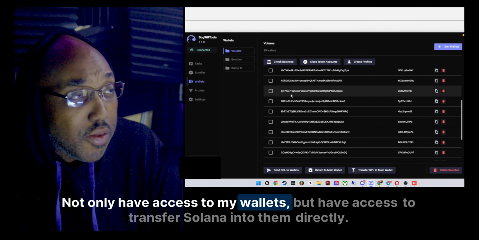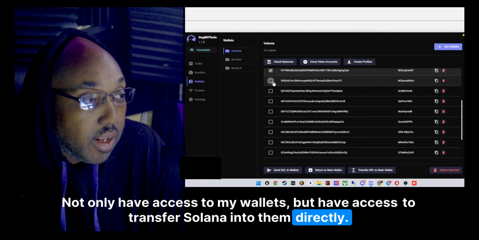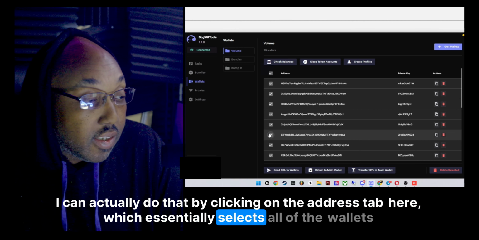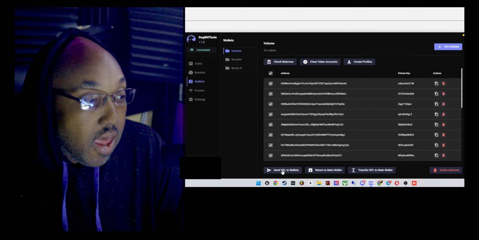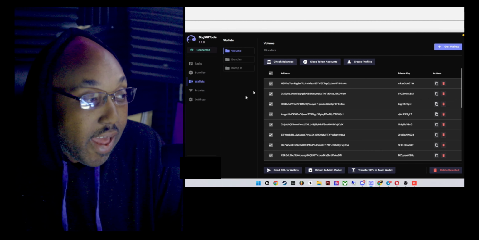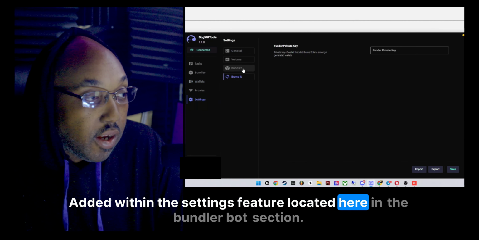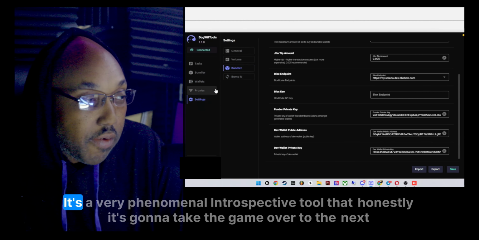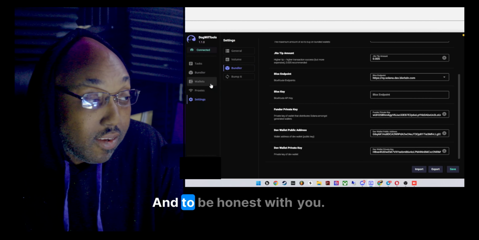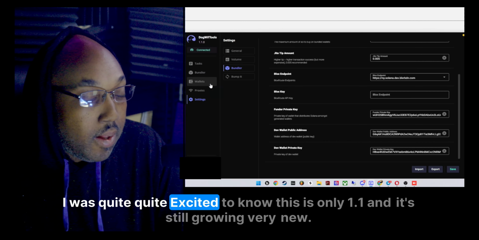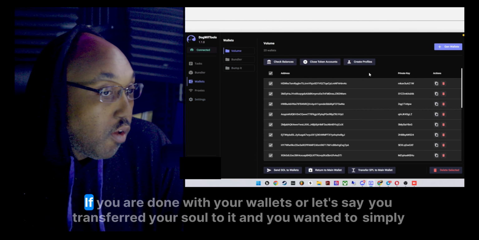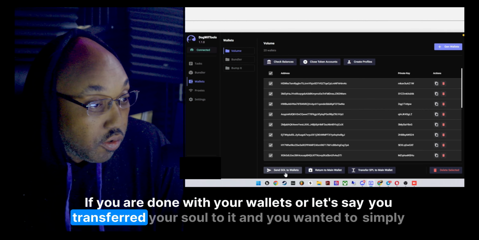Not only have access to my wallets, but have access to transfer Solana into them directly. I can actually do that by clicking on the address tab here, which essentially selects all of the wallets that I just created. And then I can hit send SOL to wallet, as long as the private key to my funder wallet is added within the settings feature located here in the bundler bot section. It's a very phenomenal introspective tool that honestly is going to take the game to the next level. And to be honest with you, I was quite excited to know that this is only 1.1 and it's still growing, very new.